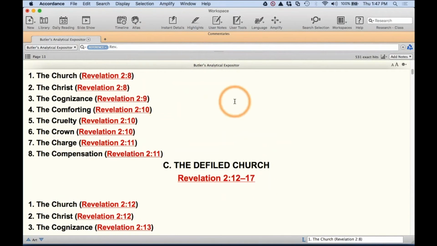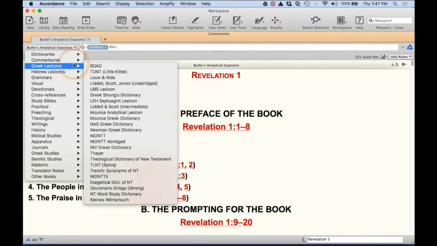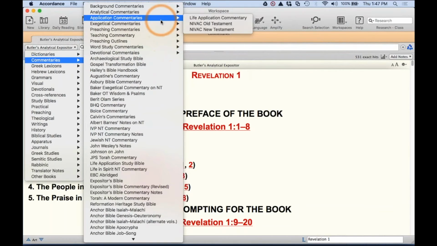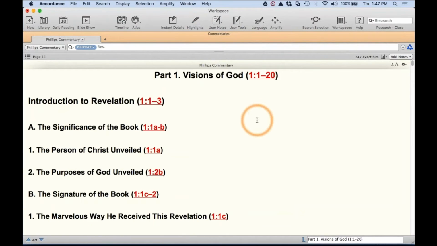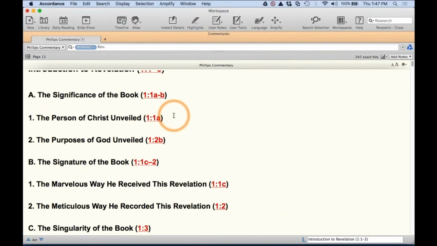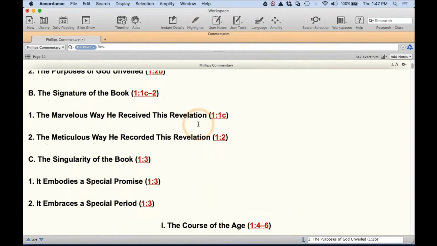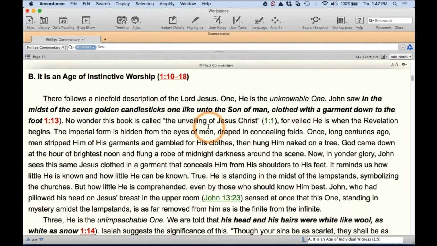Now look, because I have it set up with my display and I haven't closed it out, what would happen if I switch it from Butler to another commentary? Well, let's take a look. I'm going to switch it from Butler now to, let's see, where are my preaching commentaries? Let's go to John Phillips. And here's John Phillips: the significance of the book, the person of Christ unveiled, the purpose of God unveiled. So now I have an outline from John Phillips. Sometimes there's more of a paragraph there. That's okay.